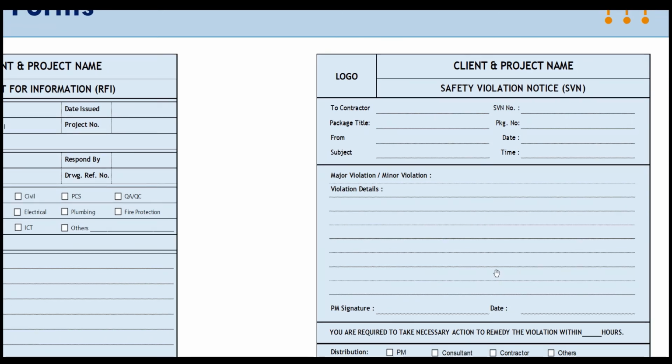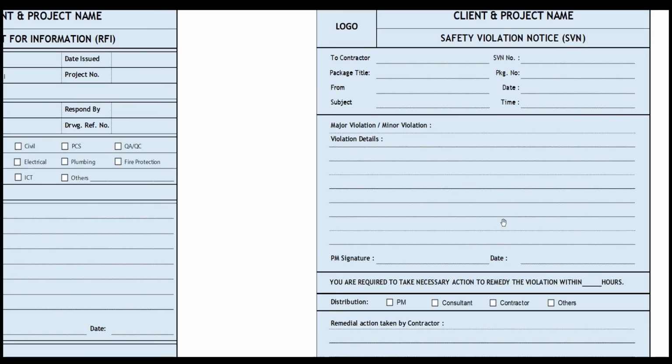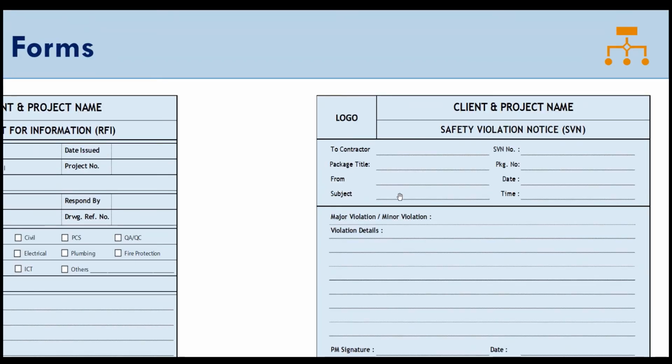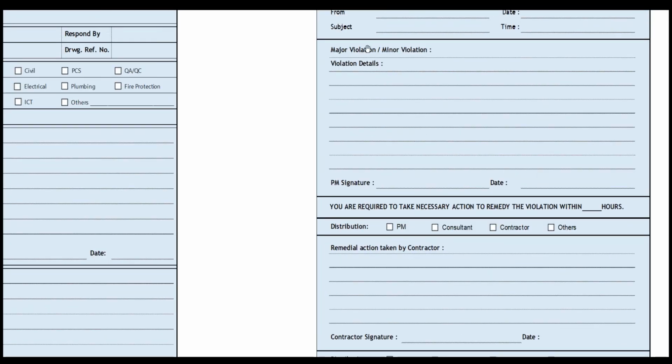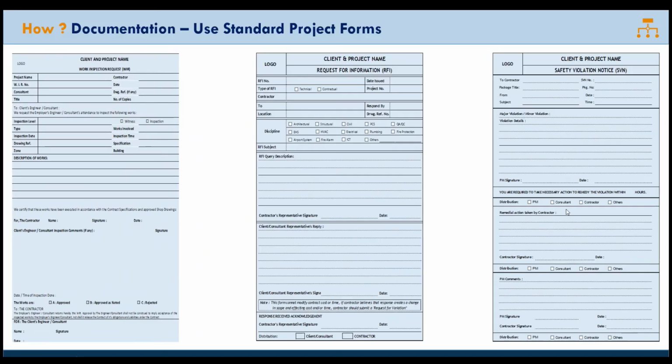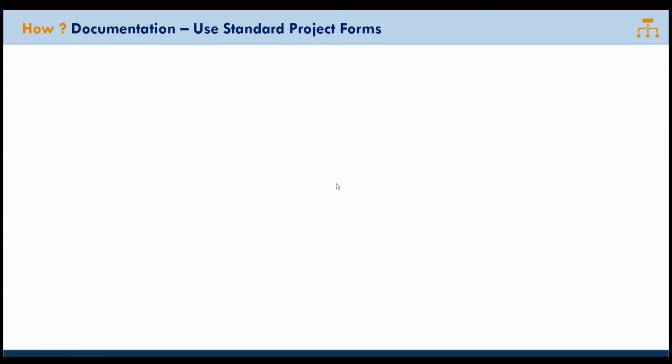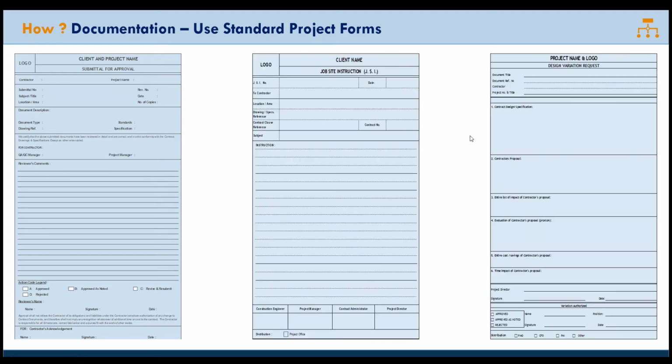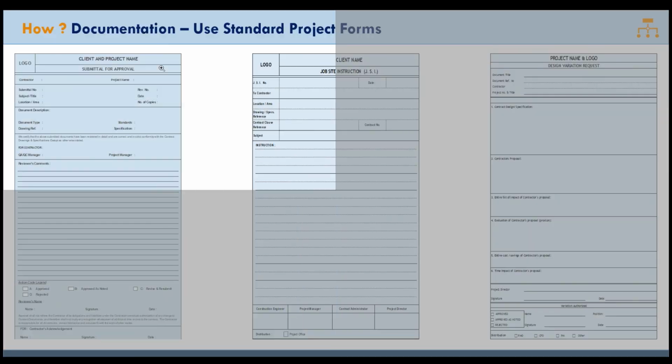Again, just a sample report for safety violations. The safety department uses this form to raise any safety violation observed. This information is raised to the contractor as a safety violation notice, whether it is a major violation or a minor violation. Again I would repeat that these are sample forms and project to project they may differ, but I have given this for your information, that various processes are captured through various forms.